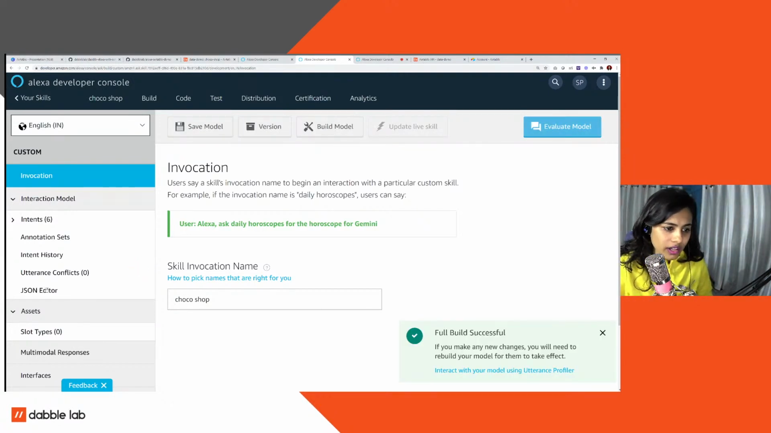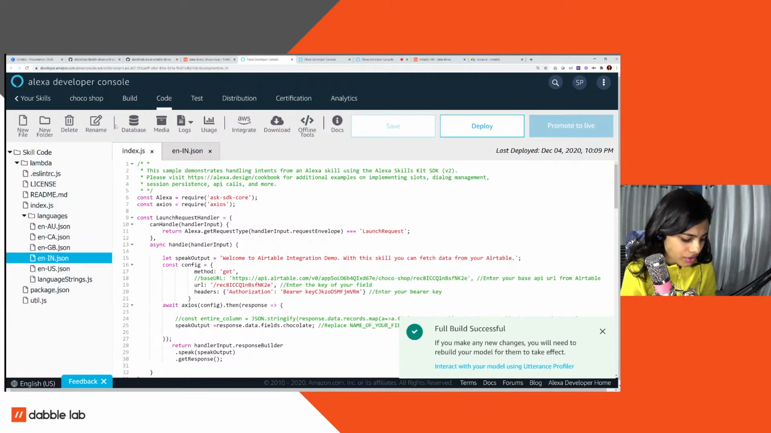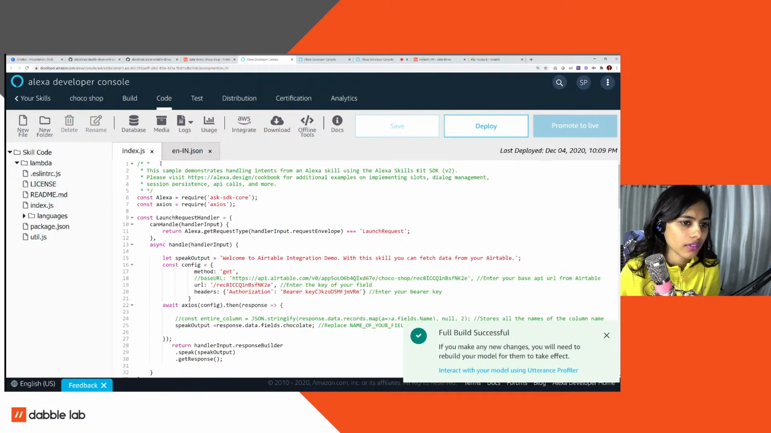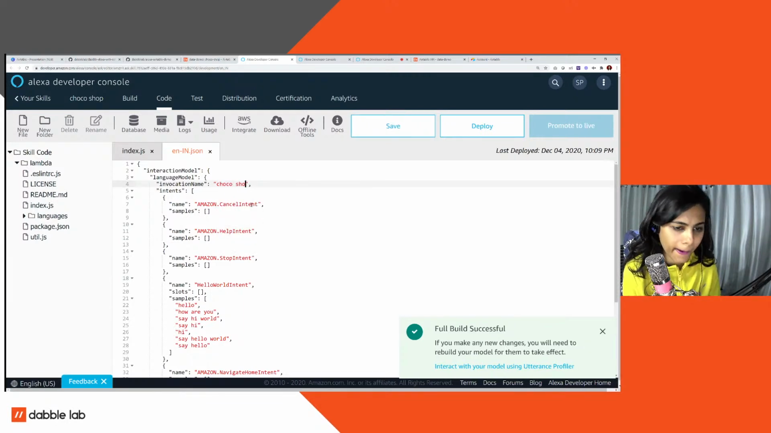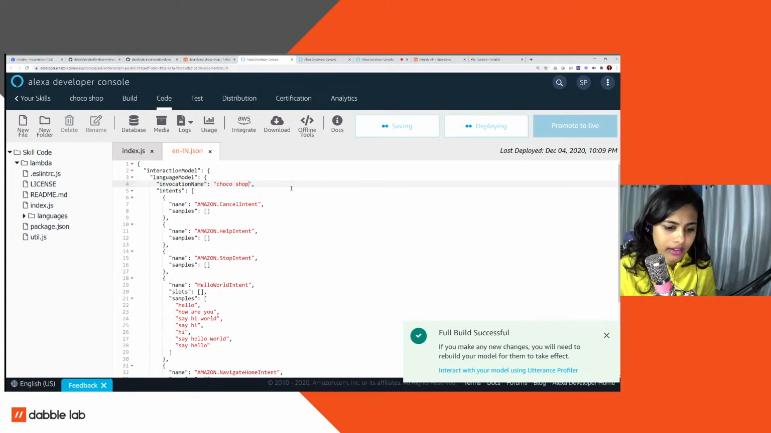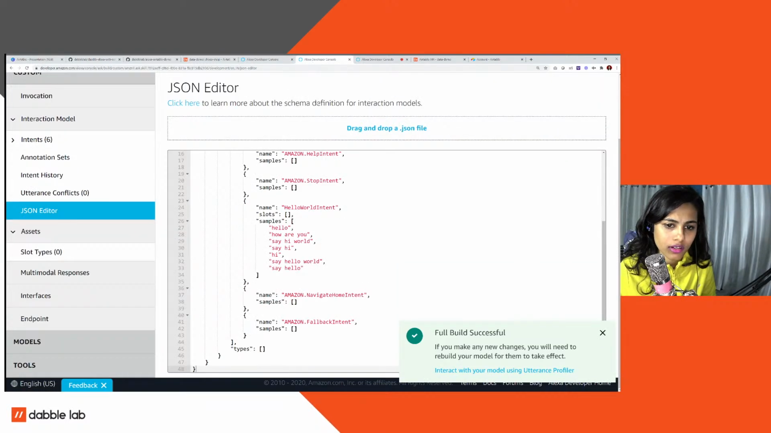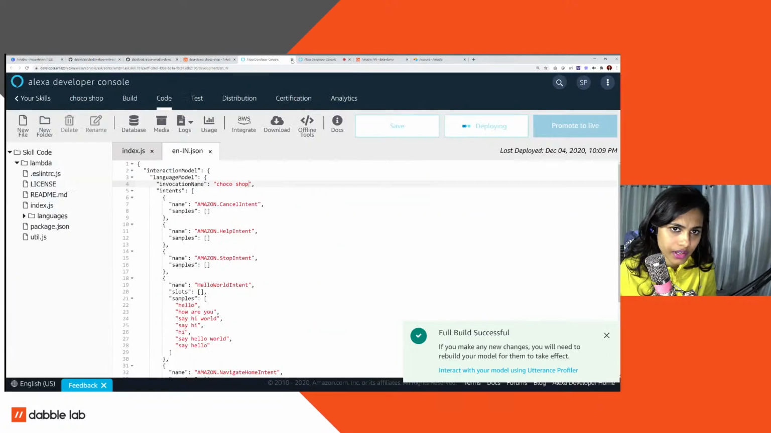Great, now let's go to JSON editor. Yeah, I think it's Choco Shop now. But I will want to check it in here, so let's refresh it once. No? Okay, let's just make it Choco Shop. And deploy it. Okay, so I think that's the only glitch that's happening.